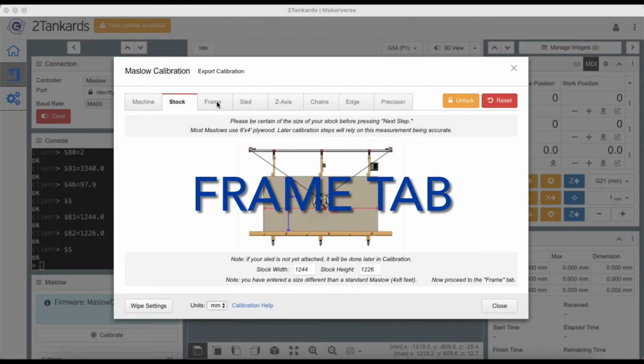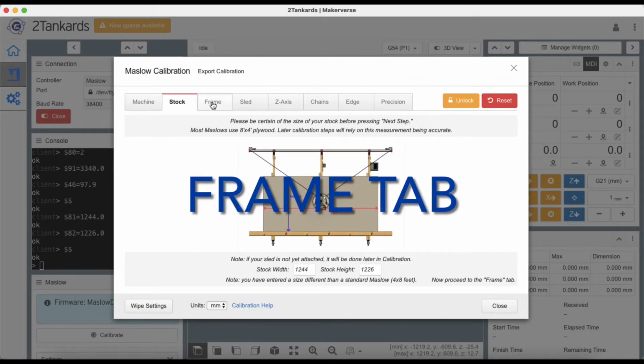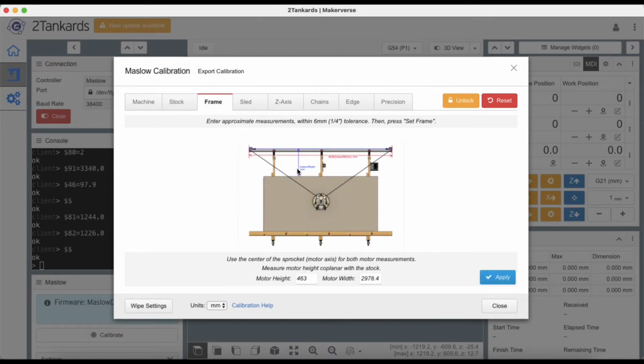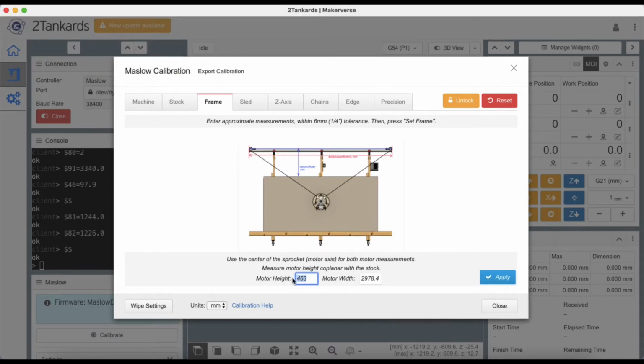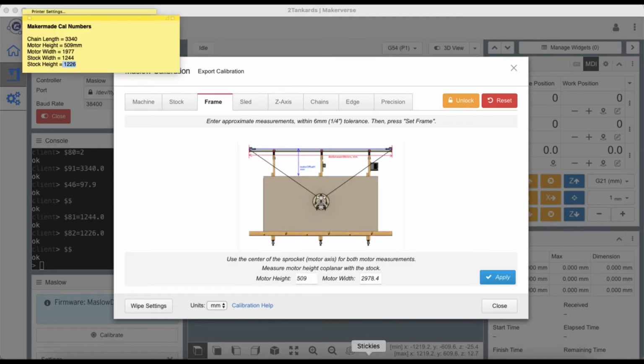To continue with our calibration in MakerVerse, we click on the frame tab. Here we will enter our motor height and motor width. These are the last two critical measurements that we took during our calibration preparation video. Again, make sure you enter the motor height in millimeters. Then, enter the motor width in millimeters.